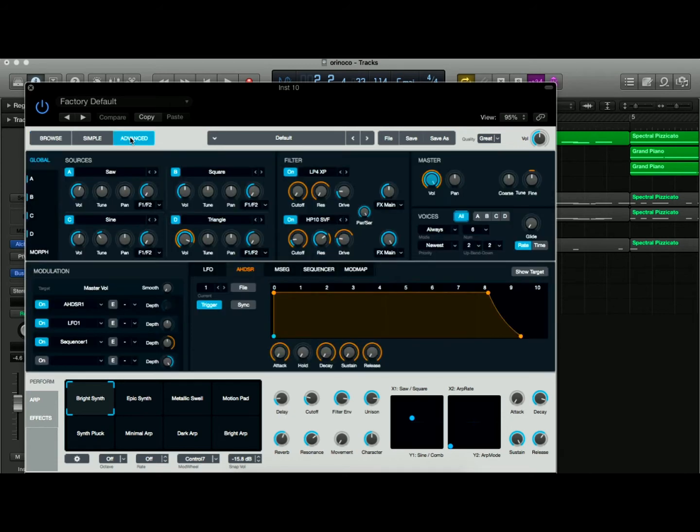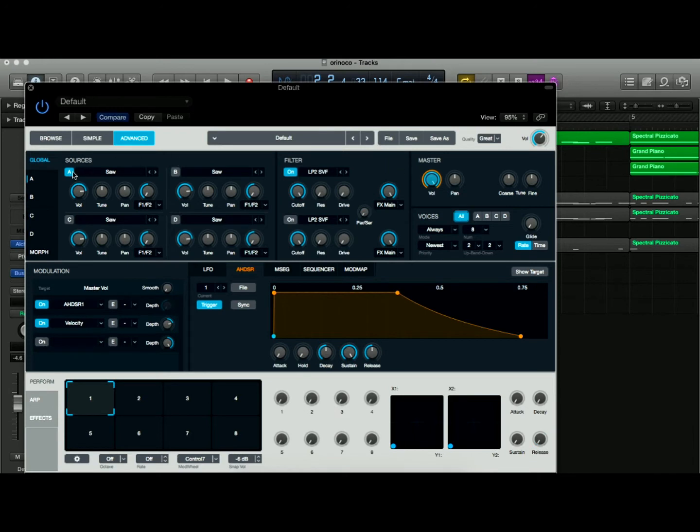But if you click on the Advanced tab, you can see a breakdown. This is like looking under the bonnet, really. You've got your four oscillators. But here I'm not interested in messing around with the various synth patches. What I'm going to do is actually clear all of them. And what it's done is really blank out all the oscillators bar the first one.